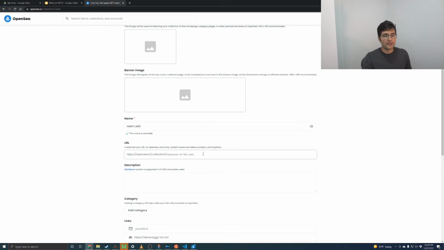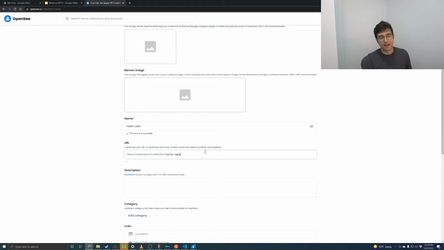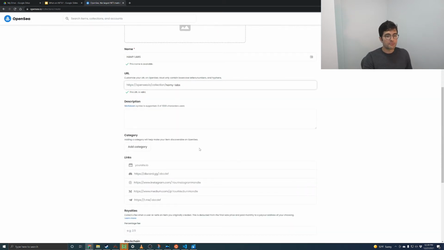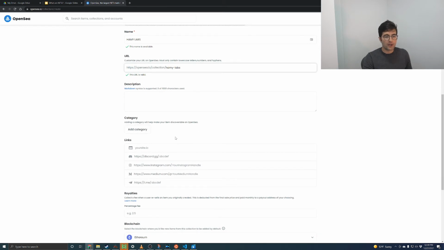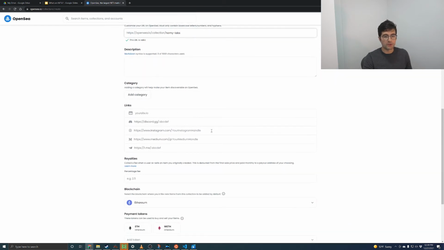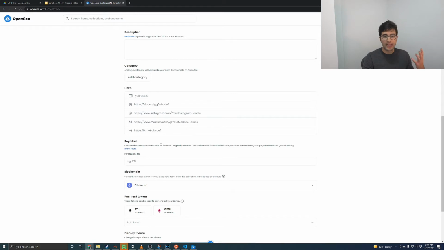And you can set a URL. I'd recommend doing this because otherwise you might get something just random, and I think readable URLs are really nice for people. So let's skip description and maybe category here, as well as URLs. These are all pretty self-explanatory, and go down to royalties.